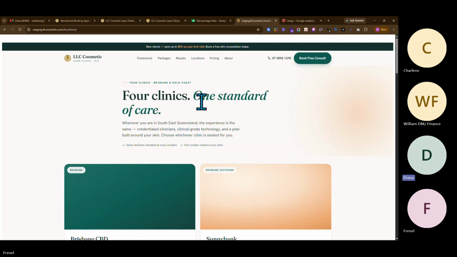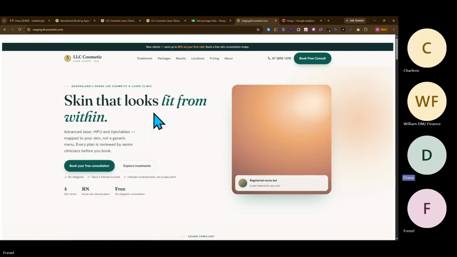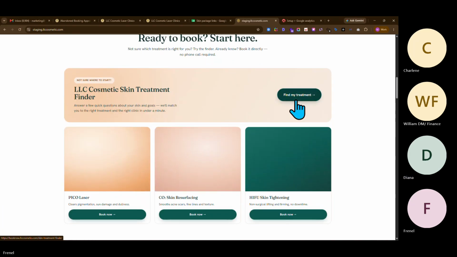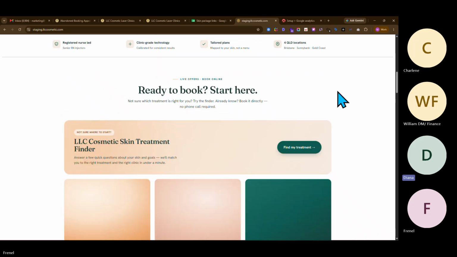In the homepage, do we have that skin analysis skin finder as the first step? Yeah. They have to scroll down to go there, right? Yeah. Okay. Something like that would be good.